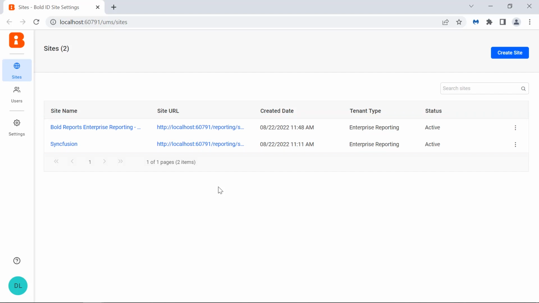Let me explain a little bit about managing sites in Bold Reports. In the list, the first column displays the name of the site. Suppose a company contains more than one team, and each team's reports need to be managed separately. One team's members should not have access to the other team's site. To enforce this, you can create a new site and assign users to it.